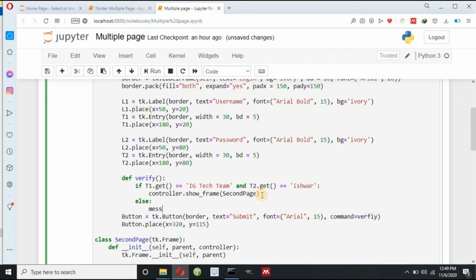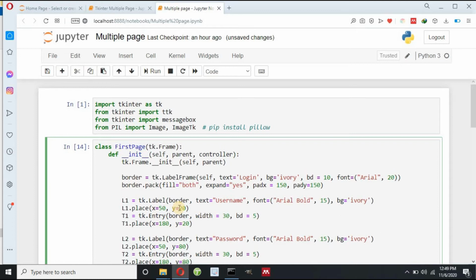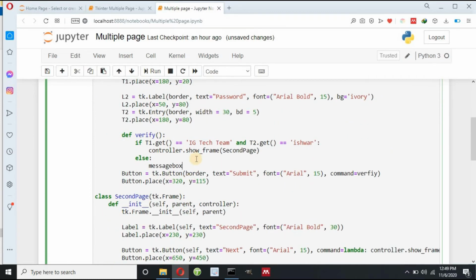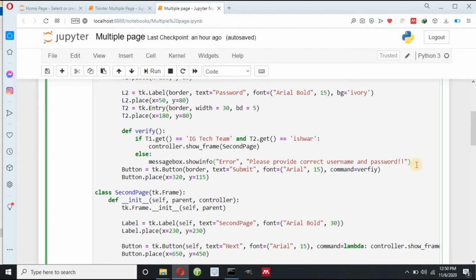I can display one message from message box because I have already imported message box from Tkinter. So I can write message box dot show info. This is my title. Suppose error, I can write here please provide correct username and password. And also this is my verify, not verify, verify because my function name is verify.